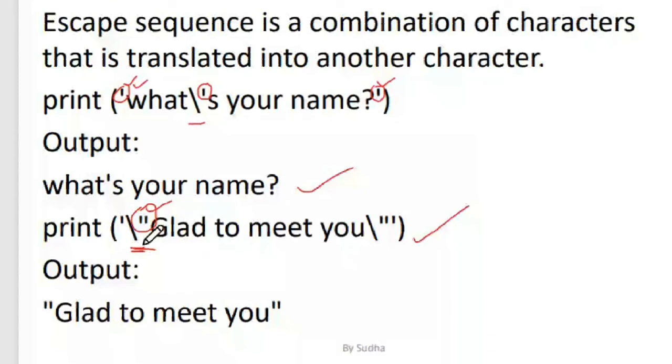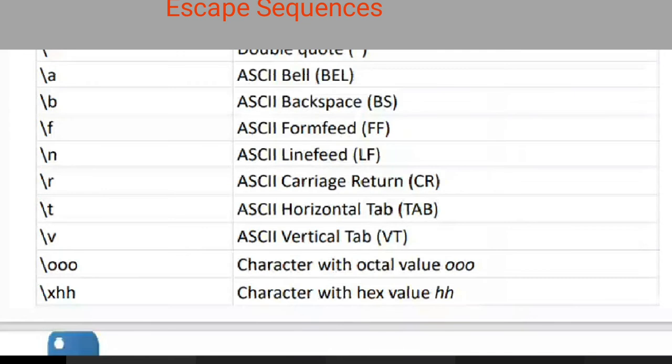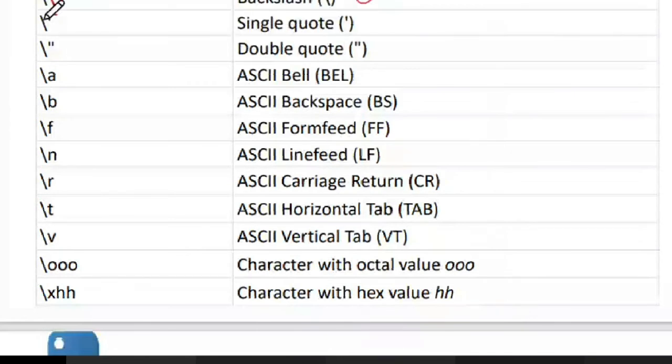Similarly, because I want a double quote at the end of the text also, I am putting a backslash and a double quote. It will understand again that this double quote needs to be put in the output. This is what is called an escape sequence, and this is how you put it in the coding. Here I want to print this one, this is where I want to print single quotes, this is where I want to print double quotes, and this is an ASCII bell. This is an ASCII backspace and line feed and so on.